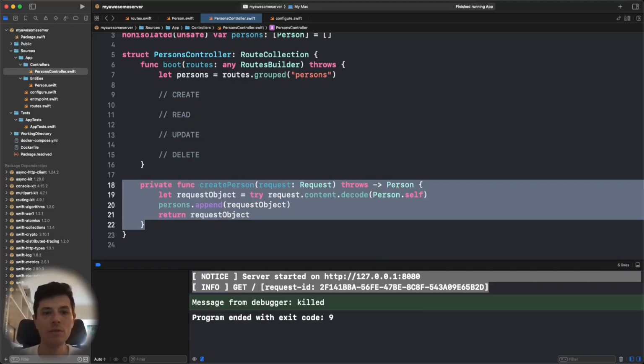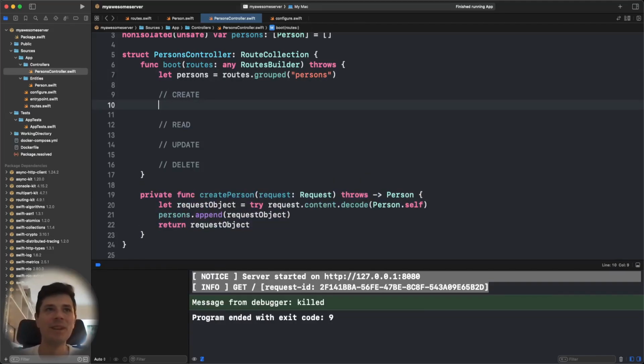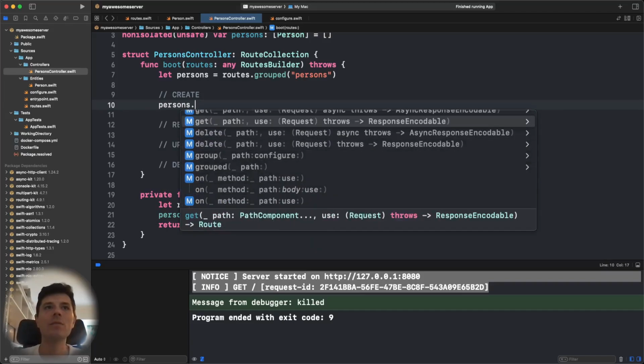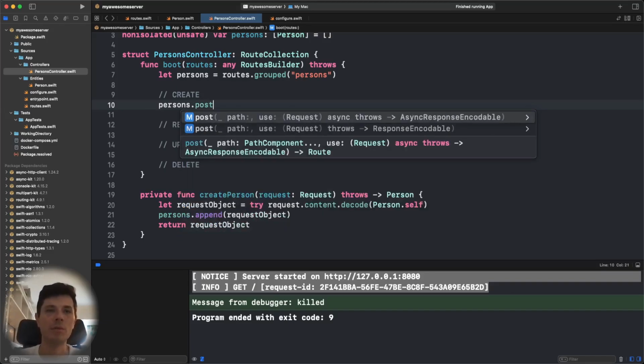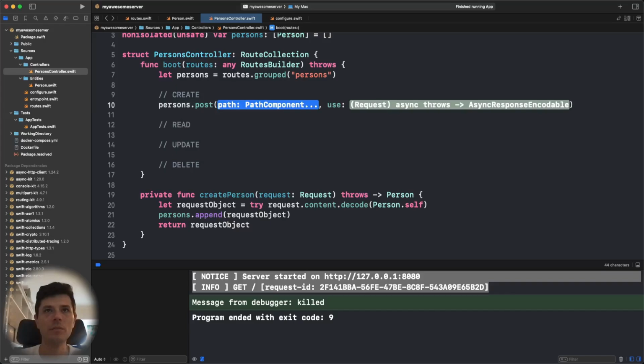All right, so this is our first function. And now to be able to use this function, we need to put it here in the boot function. And if you remember, we have some functions that we can use, get, delete, whatever, but since we create something, I would like to use a post in this case.